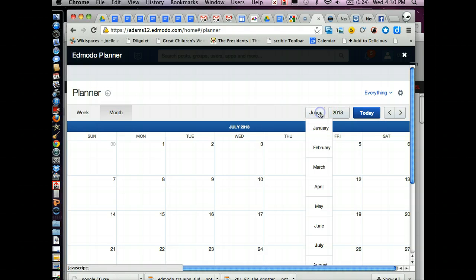You can change the date by clicking here and moving ahead to the different months, or go back to today. You can also flip through the months by using these arrows.